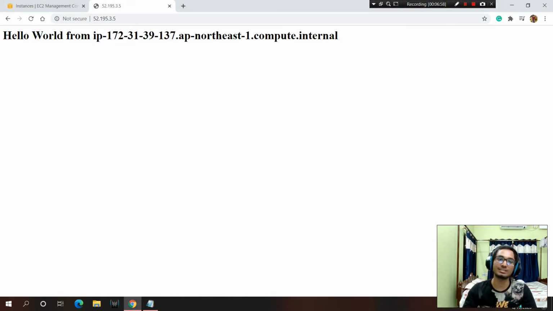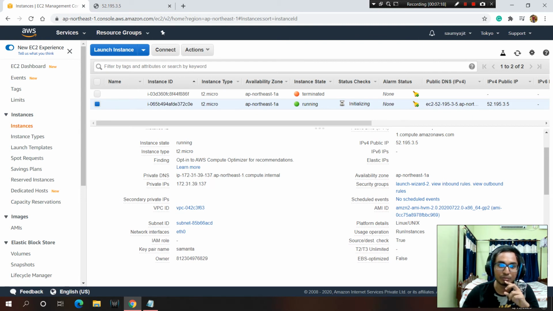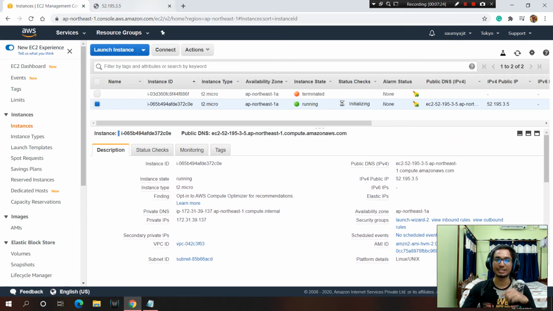This is the first time we do this in our coding, and this is just a hello world program where, when you are connecting to our server, it will show hello world, and this is our private IP. As you can see, you can check from here. This is the private IP, 172.31.39.137. This is the private IP, and this is basically it.